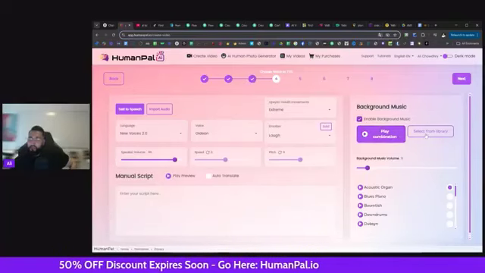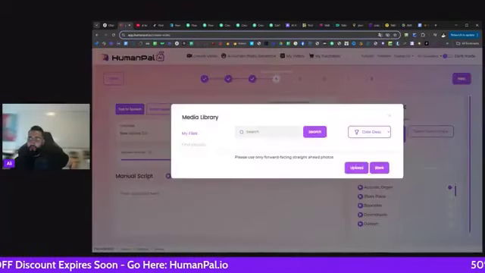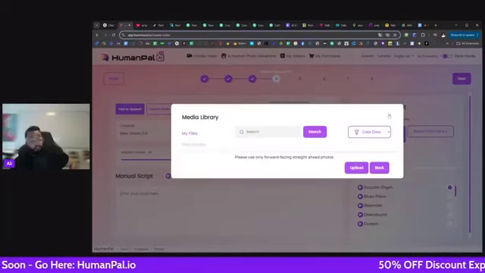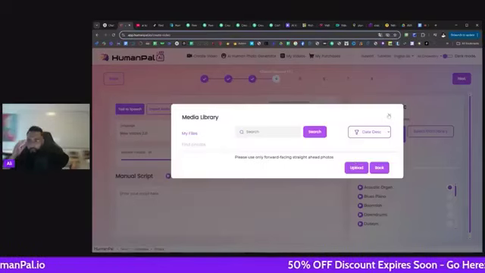And you can also select from a library. Let's have a look. And with these, you can upload your own, so you're not limited. That's the key thing. You can upload your own script.